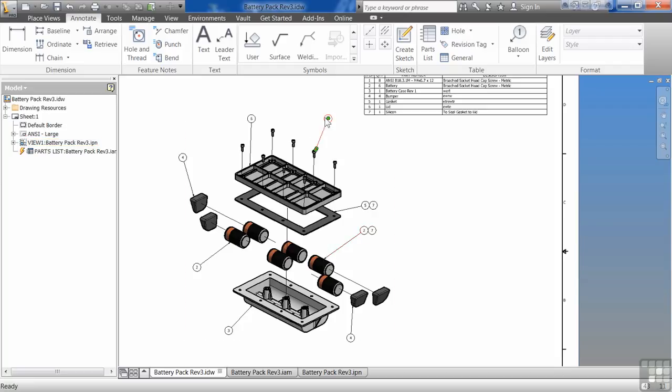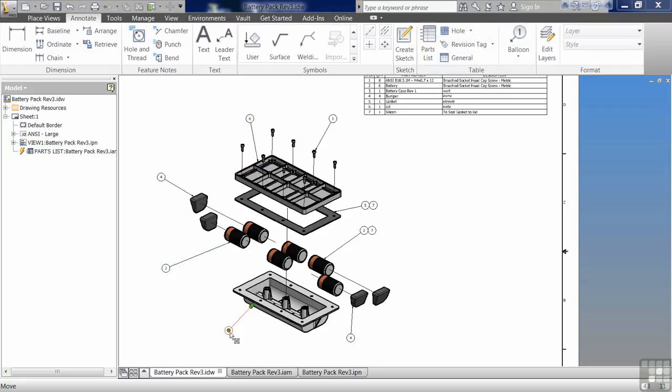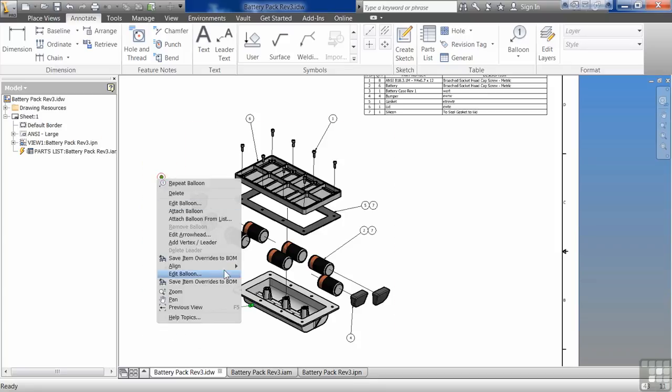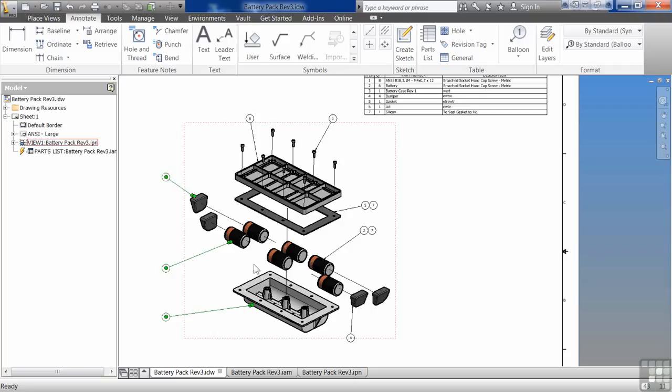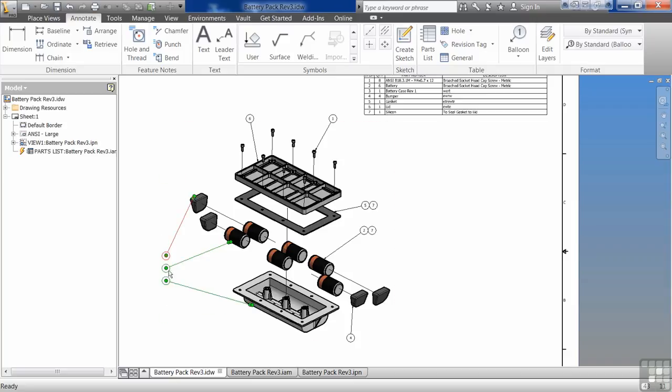I can come in here. I can grab this one and basically drag it across so that it lines up with the other one. If I want all these to line up here, what I can do is select multiples, right click, say align these vertically, and it'll bring them all together. I can also come in here and say vertical offset, so it will put them evenly spaced, so you get a nice straight row.